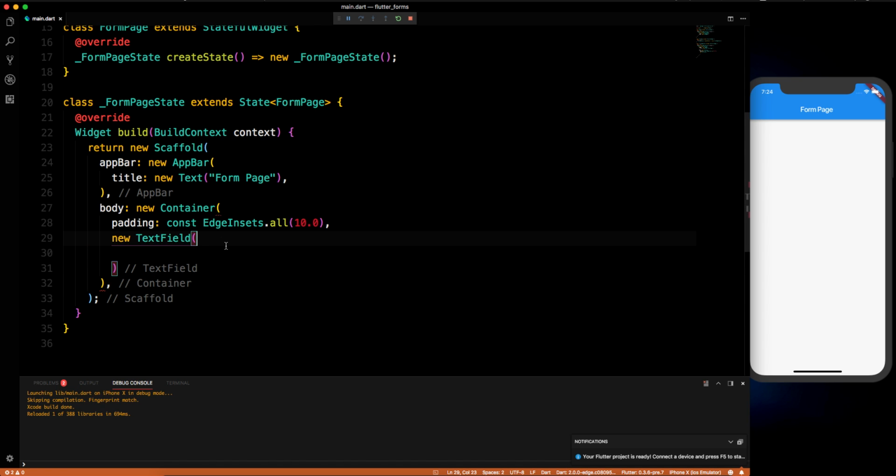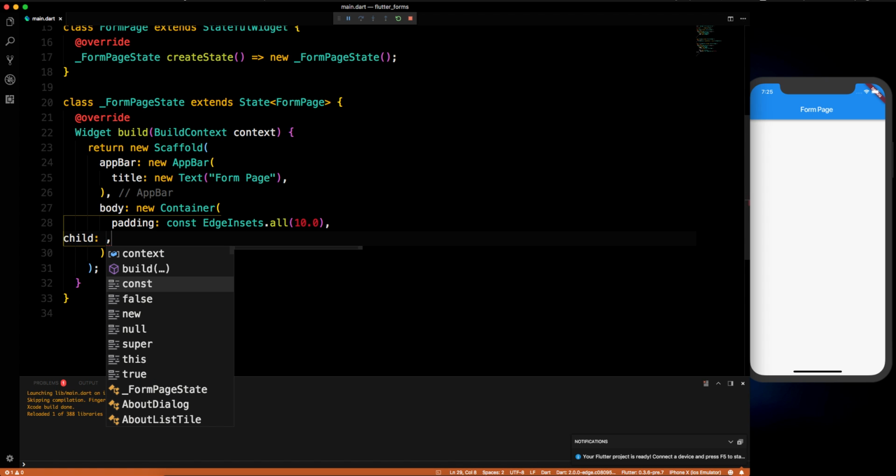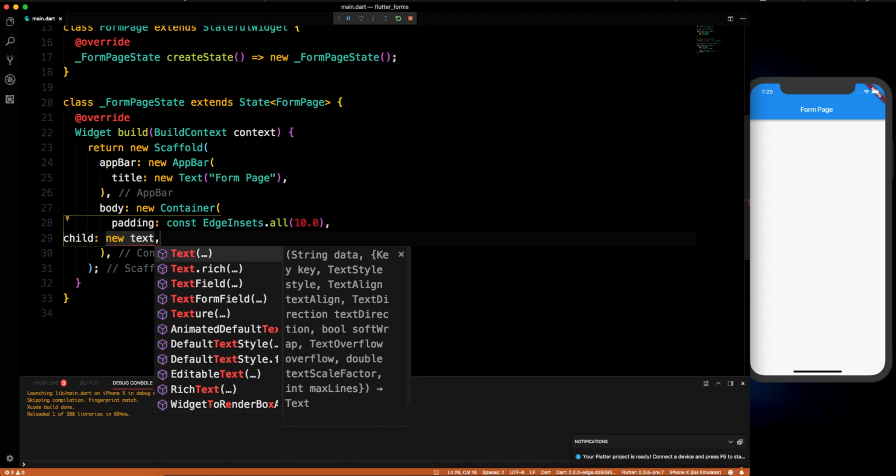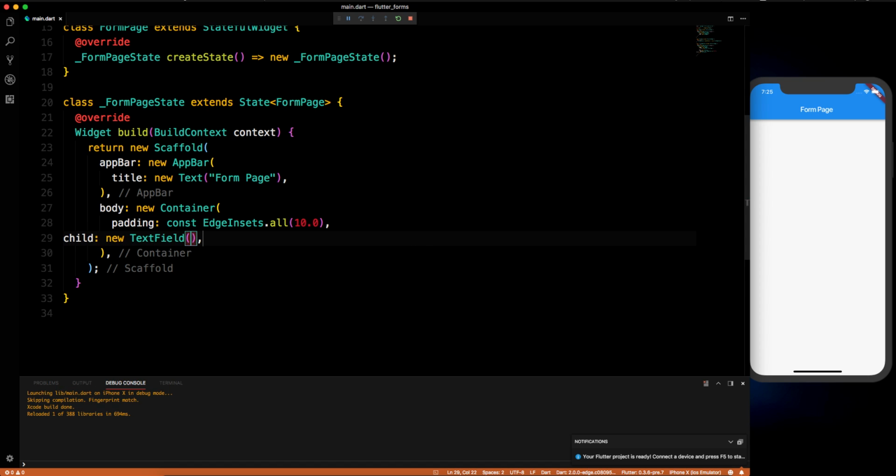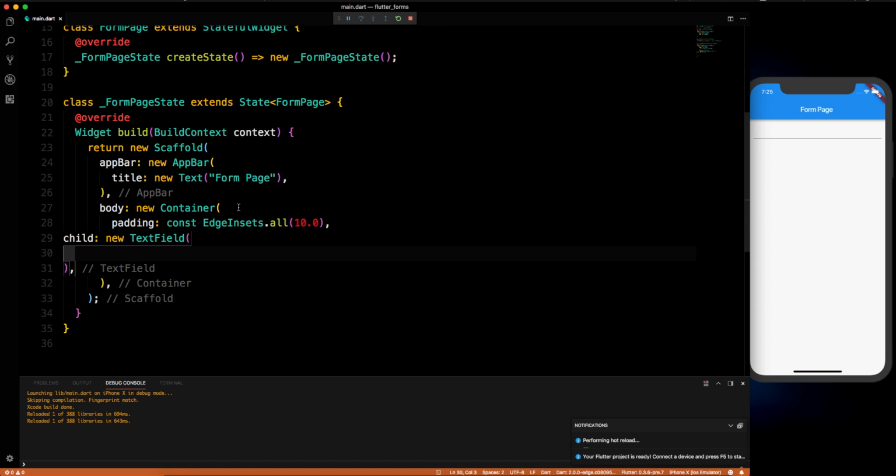Okay, so we haven't used the child, so sorry for that. How can I forget that? So we have this text field, and in this text field let's add something, and as you can see on the right hand side, it is reflecting.